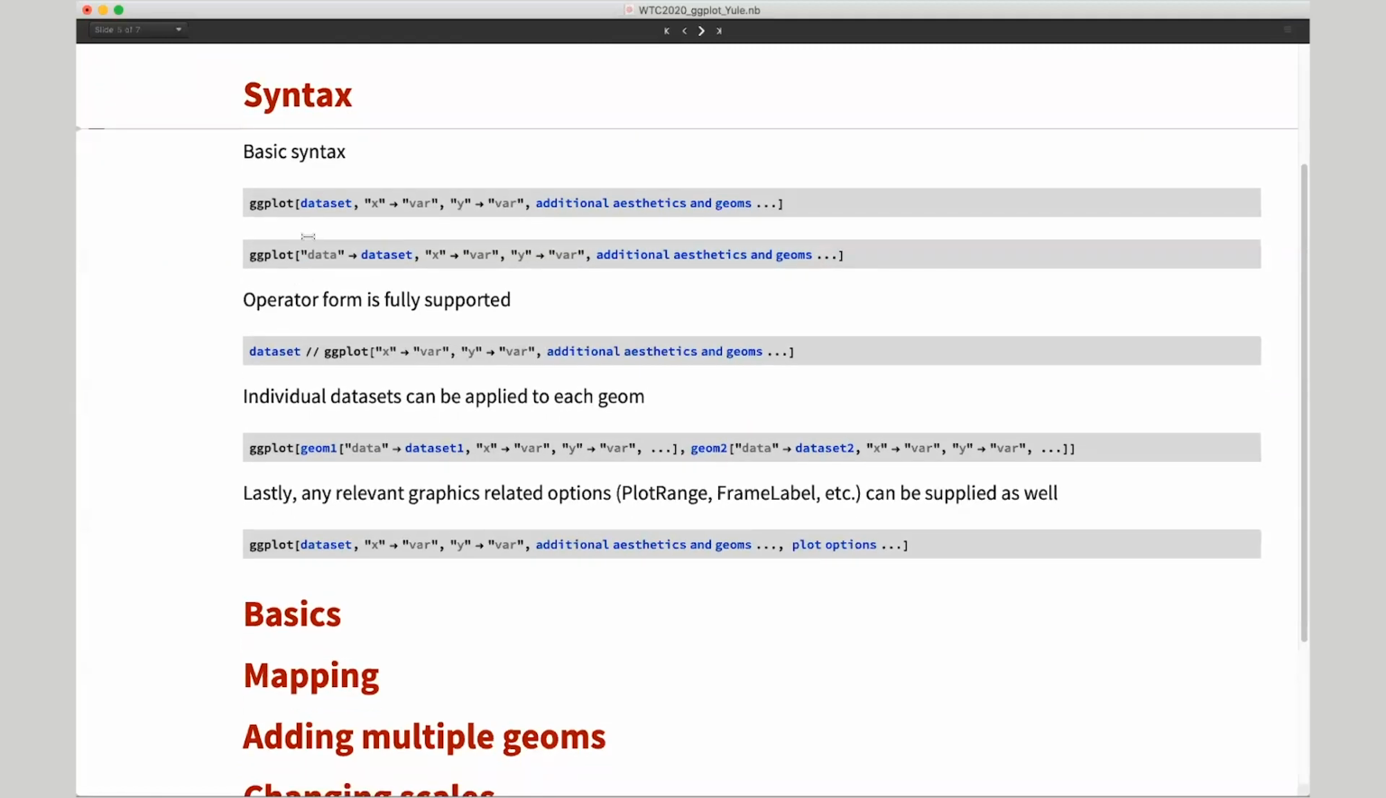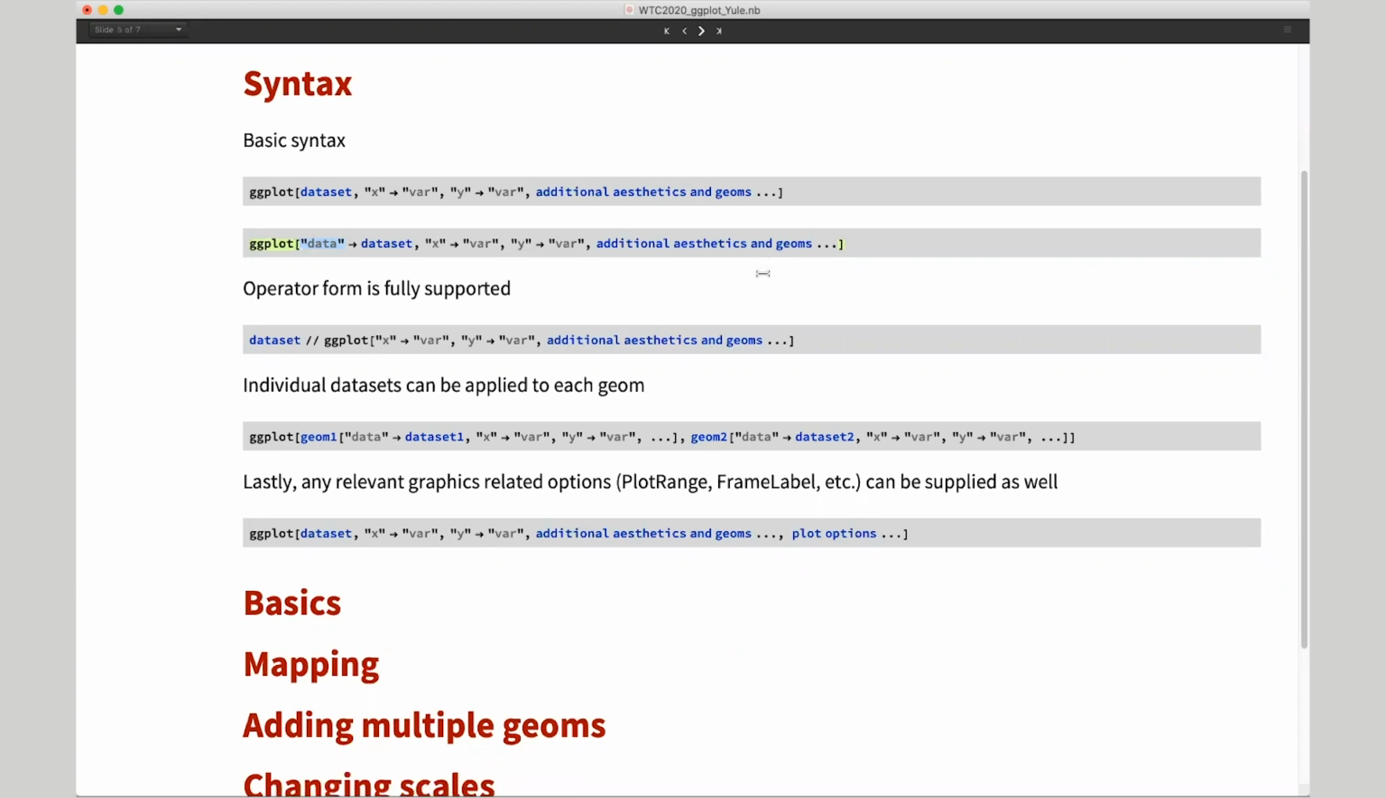So the overall syntax: I've tried to make this as compatible with the way things work in the R world, because there are some good ideas there, while maintaining the Wolfram language-esque syntax that people would be accustomed to. The standard input for this is ggplot, your data set, maybe some initial aesthetics like X and Y, and then any additional aesthetics and geoms that you might have. The other way you can do this is to fully specify what your data is, which is this data set, and you can do your additional aesthetics and geoms there.